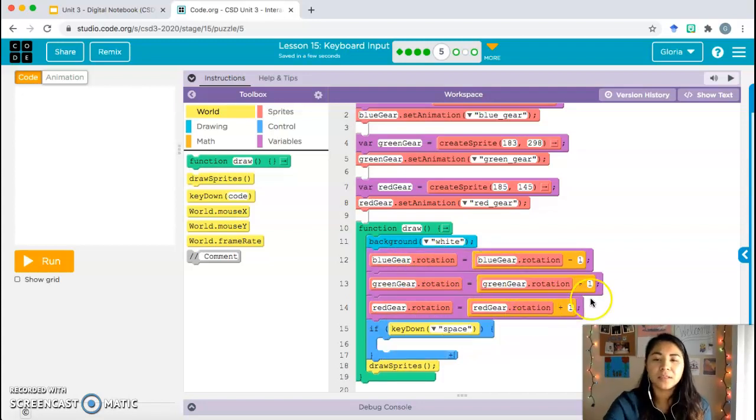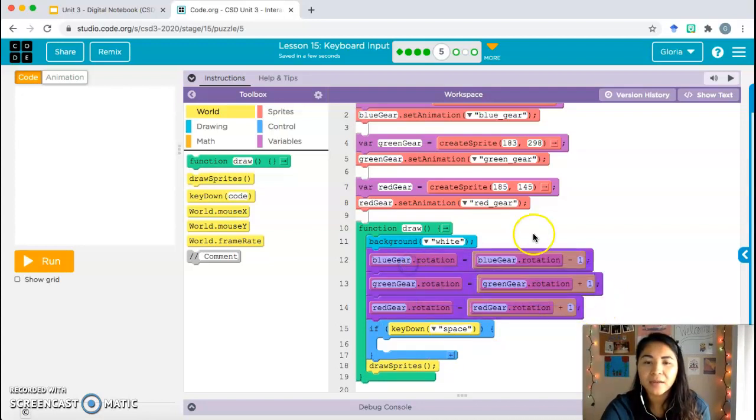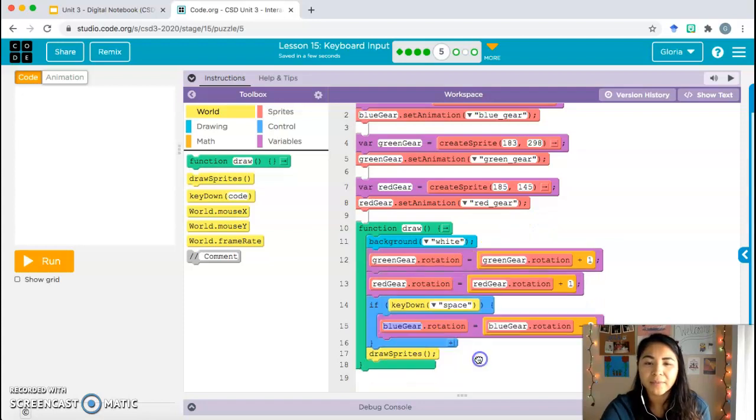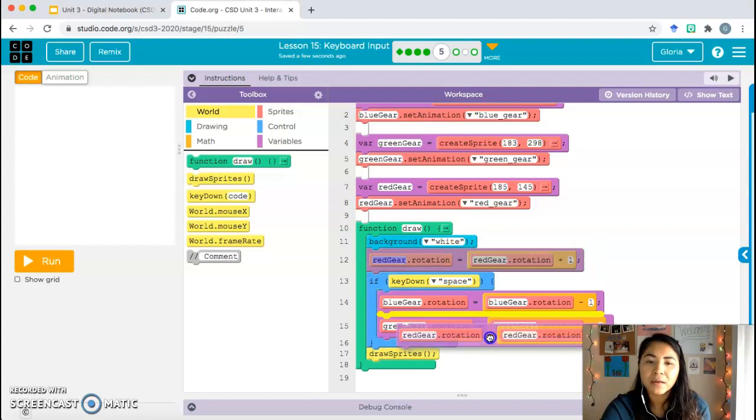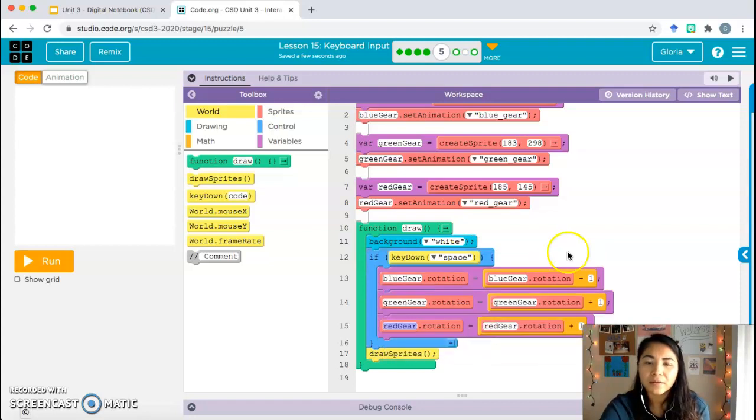You can move them all at the same time by clicking to the side and highlighting, click and drag and highlight, or you can just move one at a time if you would like to. As long as you move all 3 in here, then you are good. So when the space bar is pressed down, then the blue gear is going to rotate, the green gear is going to rotate, and the red gear is going to rotate. Otherwise, they shouldn't move.